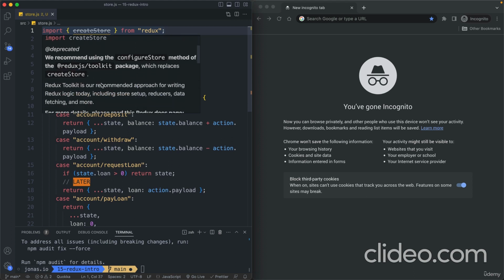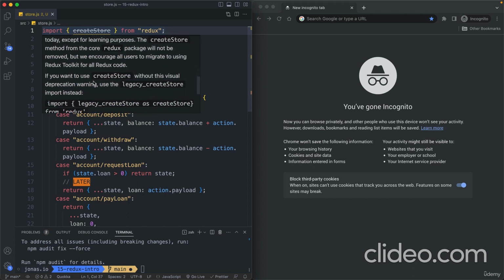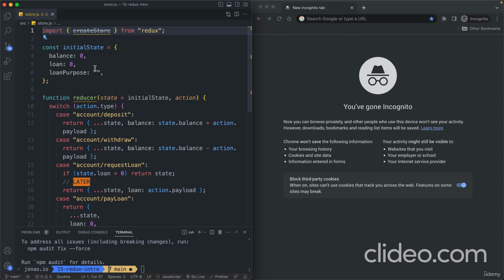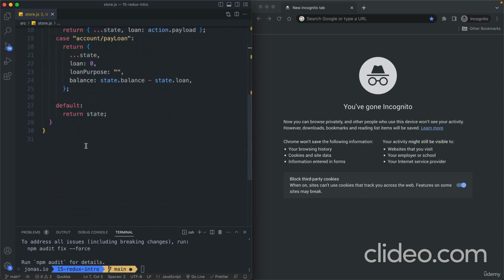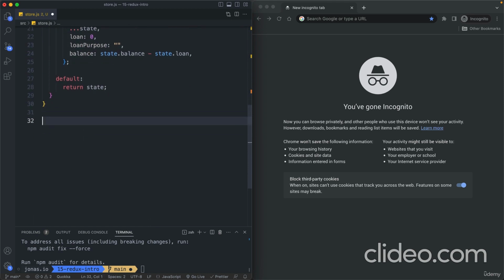And so that's why they also tell us down here, well, where is that? Yeah, so you should not be using the Redux core package by itself, except for learning purposes. And that is exactly what we are doing here. We're just learning how Redux works, and for this it is more than enough. And don't worry, because this will never be removed from Redux, as it says right here. All right, but with that warning out of the way, let's now actually create our store.